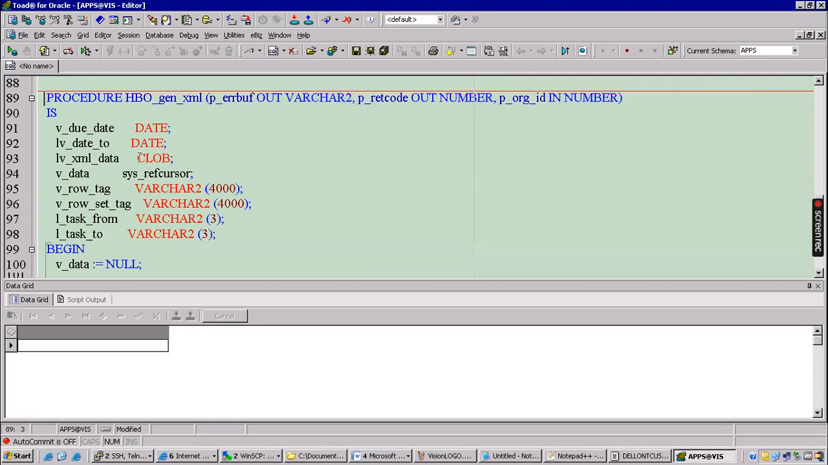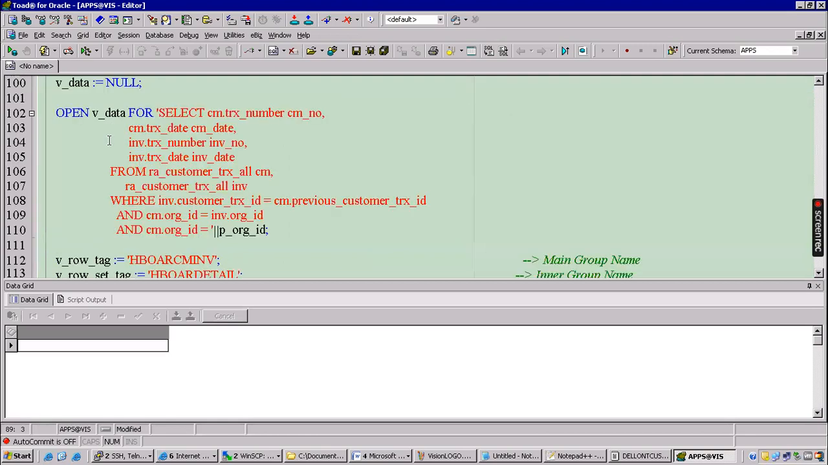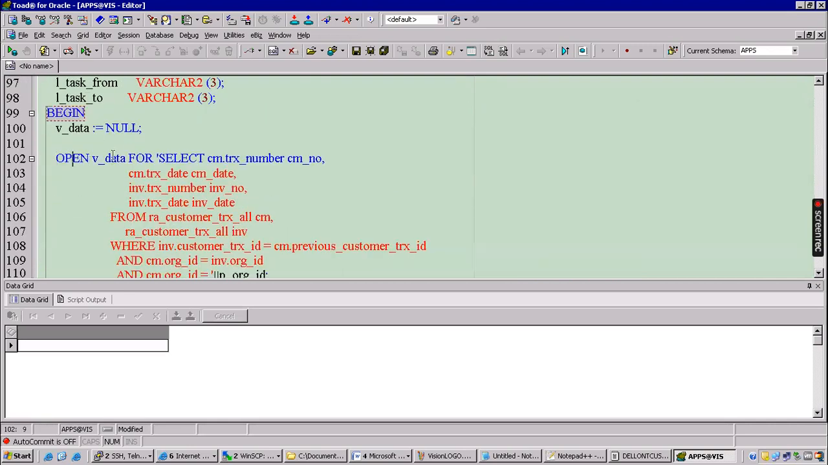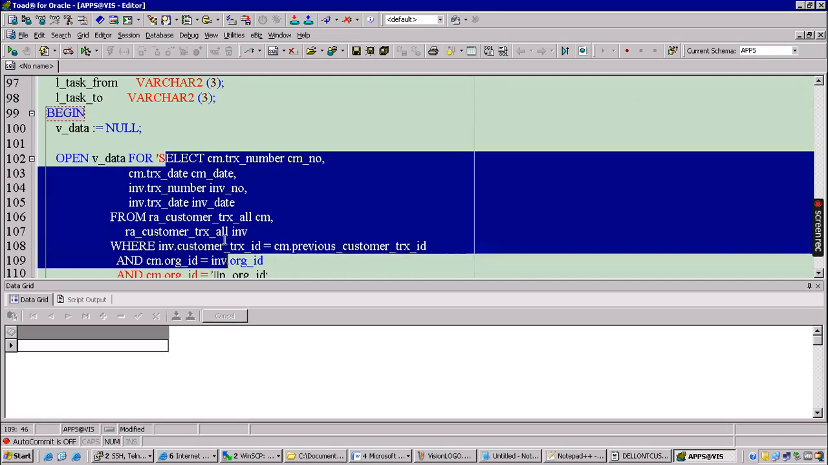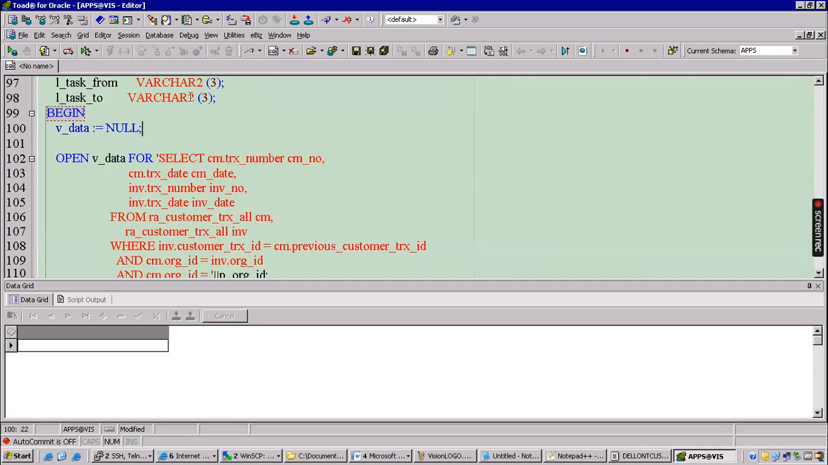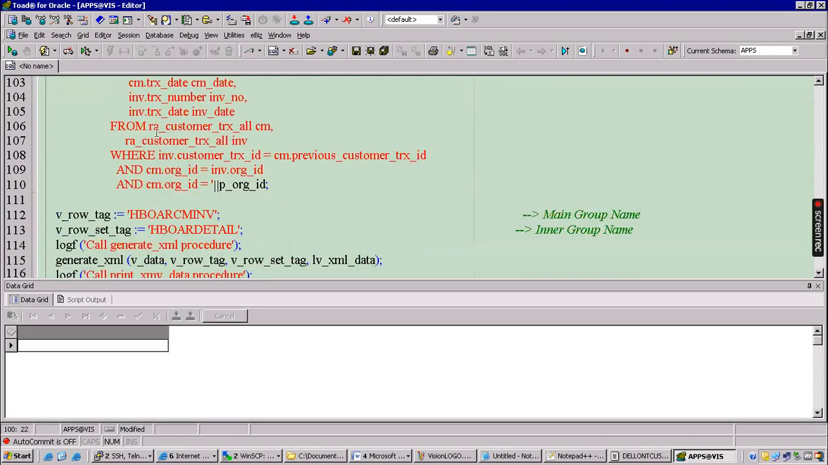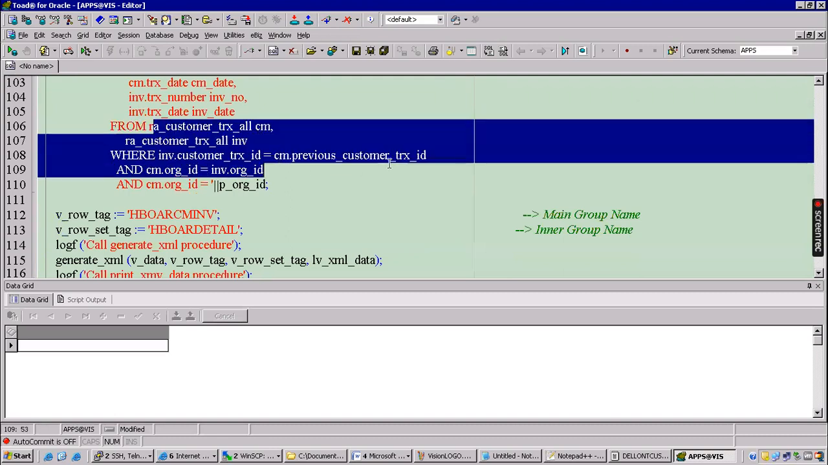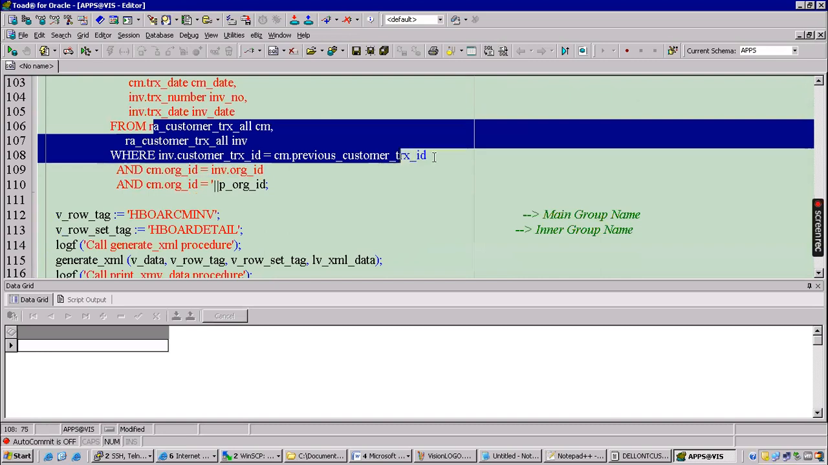Now, your cursor control command here is OPEN variable name FOR select statement. We are not writing a cursor name IS select statement; directly we are opening. This is one method. And this is the statement, RA customer TRX. It will display invoices as well as credit memos also. That's why it is RA customer TRX. In O2C we have already seen.